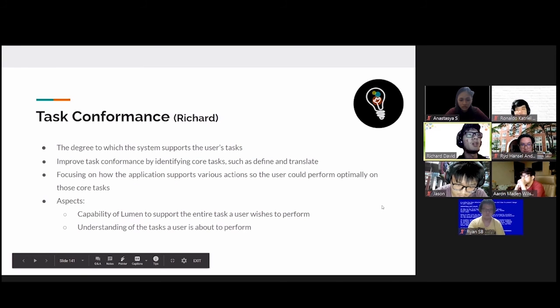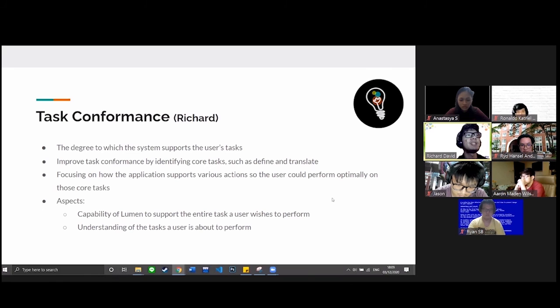So next we'll talk about task conformance, which is the degree to which the system supports the user's task. Here we improve task conformance by identifying core tasks such as define and translate, and focusing on how the application supports various actions so the user could perform optimally on those core tasks. So here we have two aspects. The first one is the capability of Lumen to support the entire task a user wishes to perform, and the second is the understanding of the task a user is about to perform.